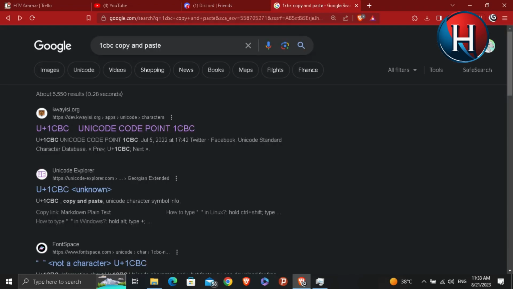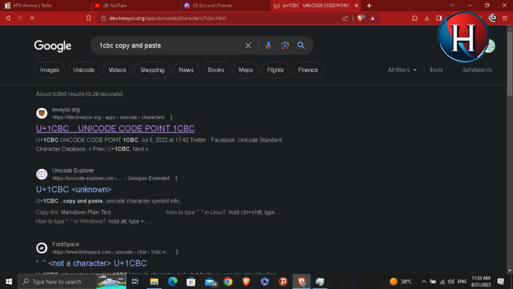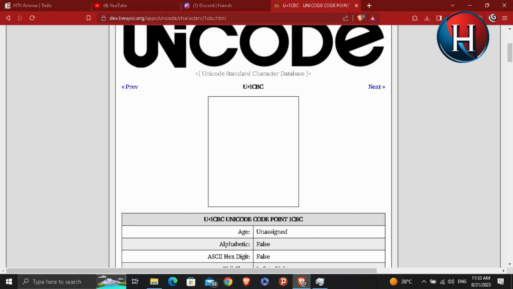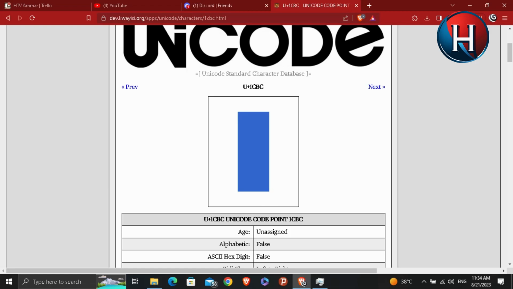So what you're gonna do is open a new window and search for "1CBC copy and paste". Again, 1CBC copy and paste, and open this site. As you can see right here, this is the site that I have. Just select, hold the left mouse, click the right mouse and copy.